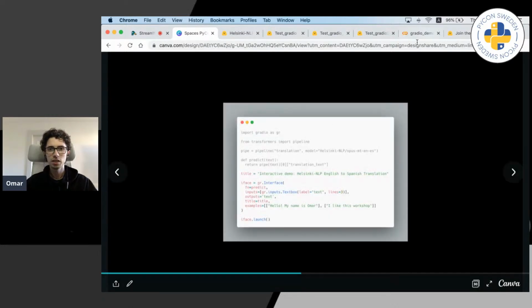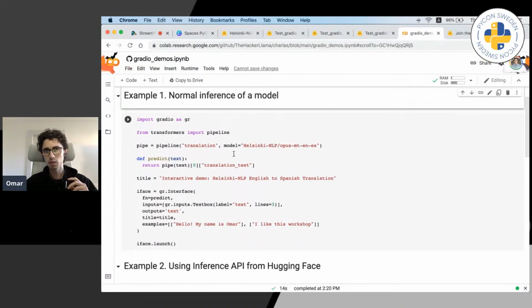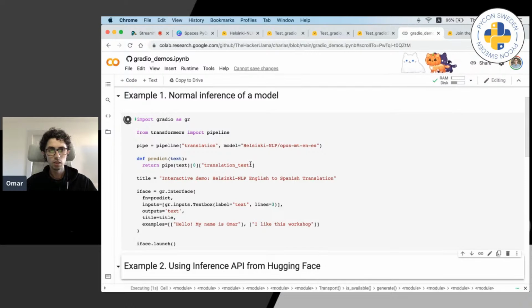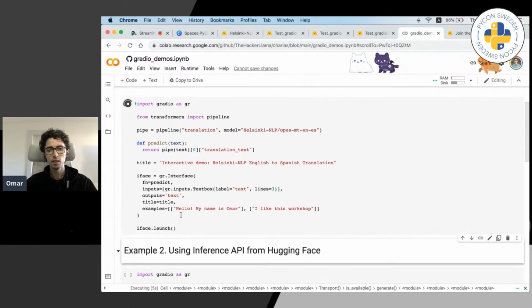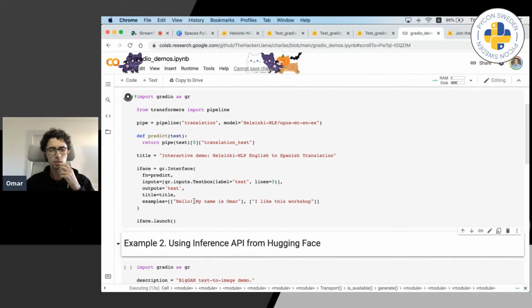So let me show you this in Colab. I will share the link to the Colab in the Slack in case you're interested. In any case, this is exactly the same code I just showed you. I'm going to run it. This actually runs in Colab as well. It will launch a web app in Gradio and it will give you a link that will work for 72 hours, I think, if I'm not mistaken.